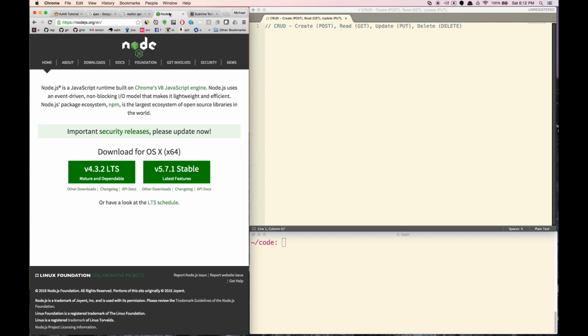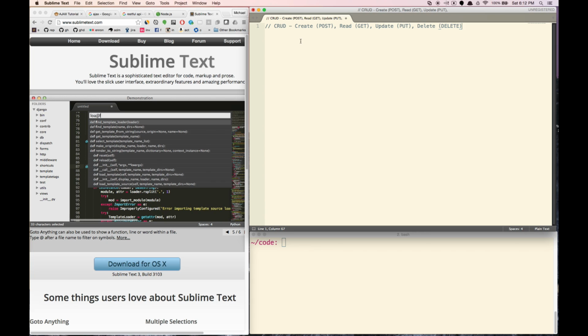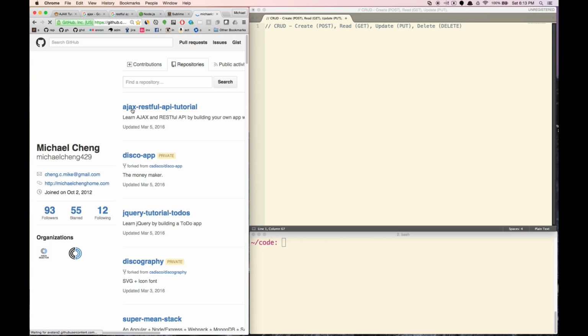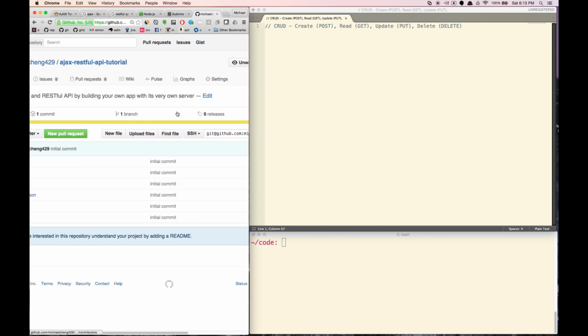Before we begin, we're going to need two different things here. You want to download Node.js for whatever operating system that you're using. I would just go with the 4.3.2 here because that's the long-term support version. And then download Sublime Text, which is the text editor that we'll be using. And then also there's a GitHub repository that you can go to get the code from. It's right here, and there will be a link in the description below.